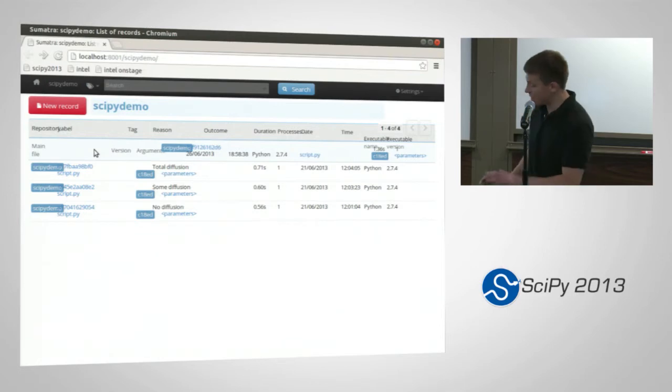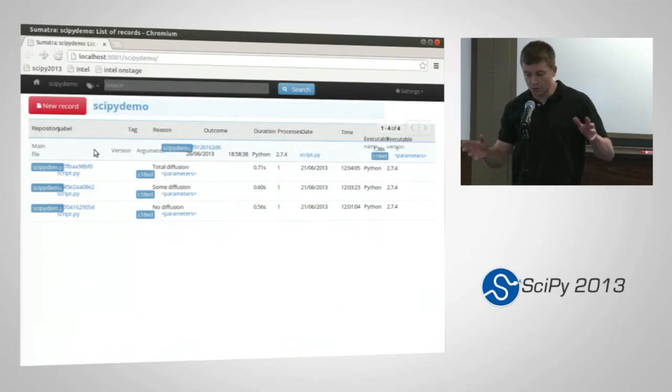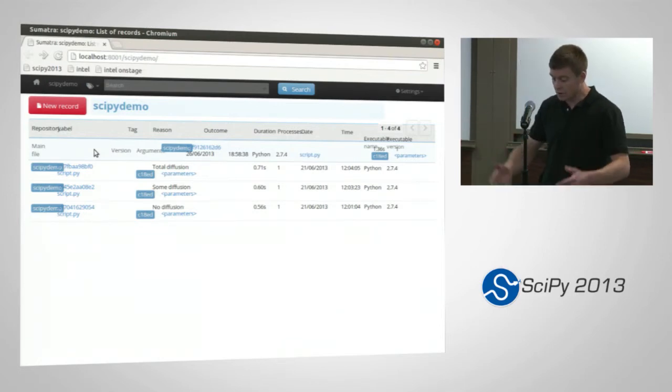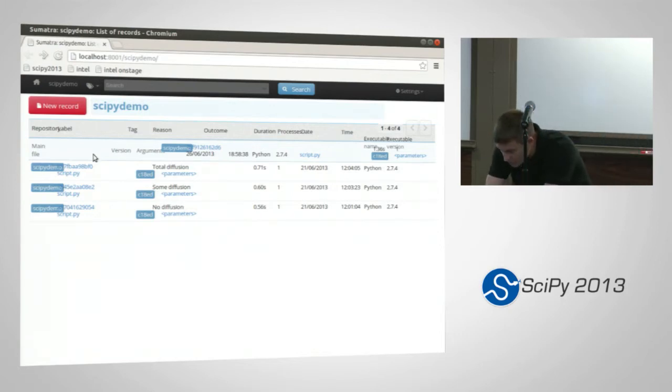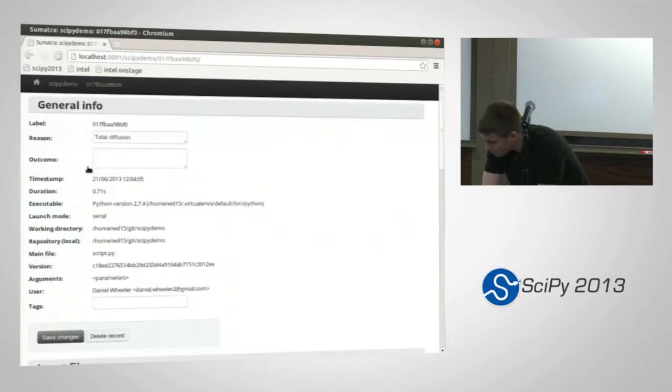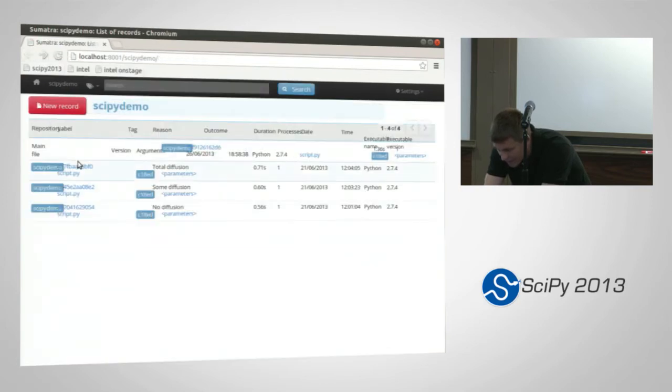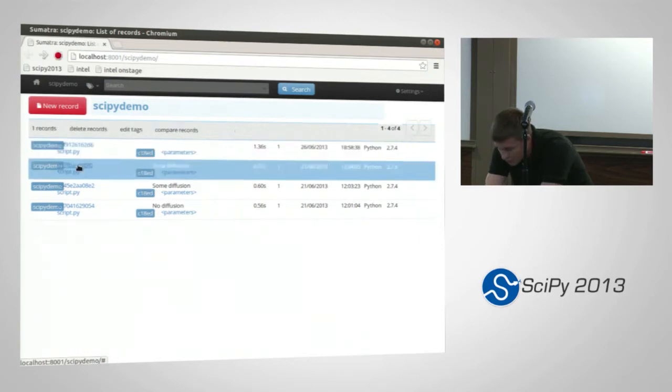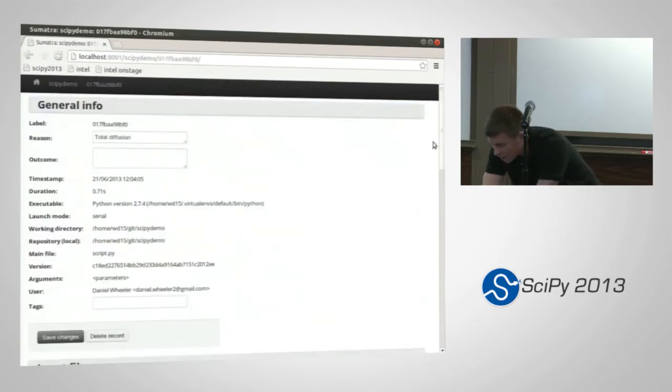So this is the toy problem, the diffusion problem, with 4 records. Unfortunately, the rendering of the screen has messed up the resolution a little bit. So there I've just clicked, so I'll go back. I've just clicked on a label. That's the label associated with this record, and I click on that, and there are the various fields that are recorded with this record.